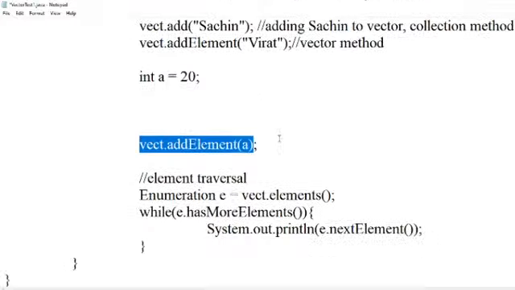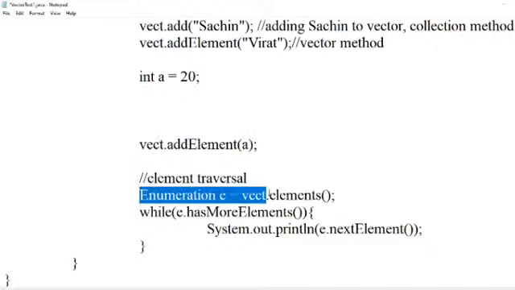I want to display them on the screen. So basically three elements are present in the vector. I want to traverse through all the elements of the vector. There are different ways by which we can display the elements of the vector. One of the ways is by using the enumeration class.